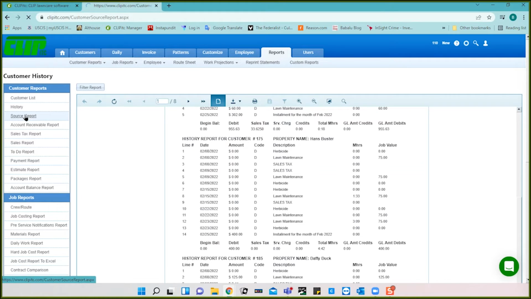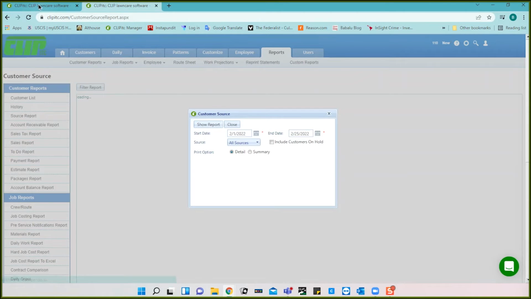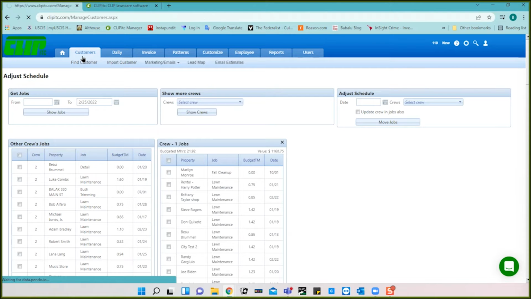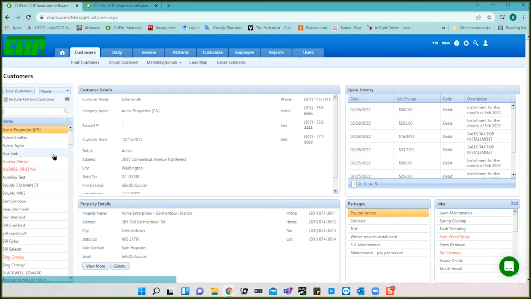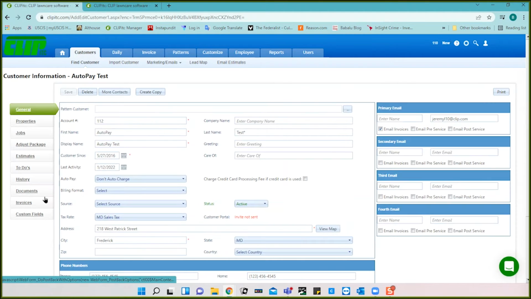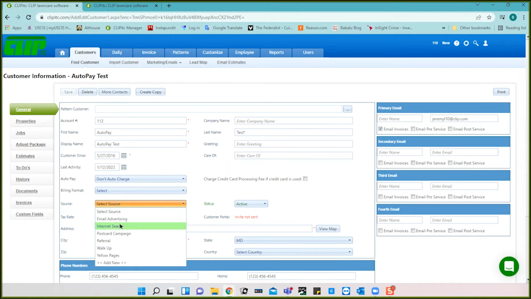Source report. Okay, the source report is quite useful. Let me show you how that is derived. In the customers, there is a field in the general section under a customer where you would put the source. So this customer came in response to some postcards we mailed.